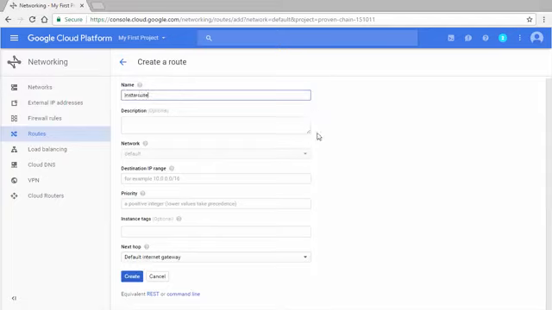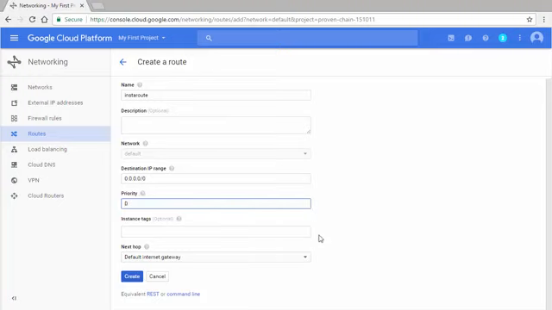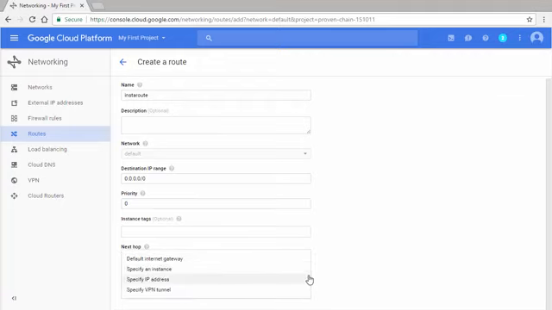Enter a name. Specify a destination IP range. Set the route priority. Optionally, specify a subset of origination instances by instance tags. Set the location of the next hop, either the default Internet gateway, a proxy server, or a VPN tunnel. Skip this for now.